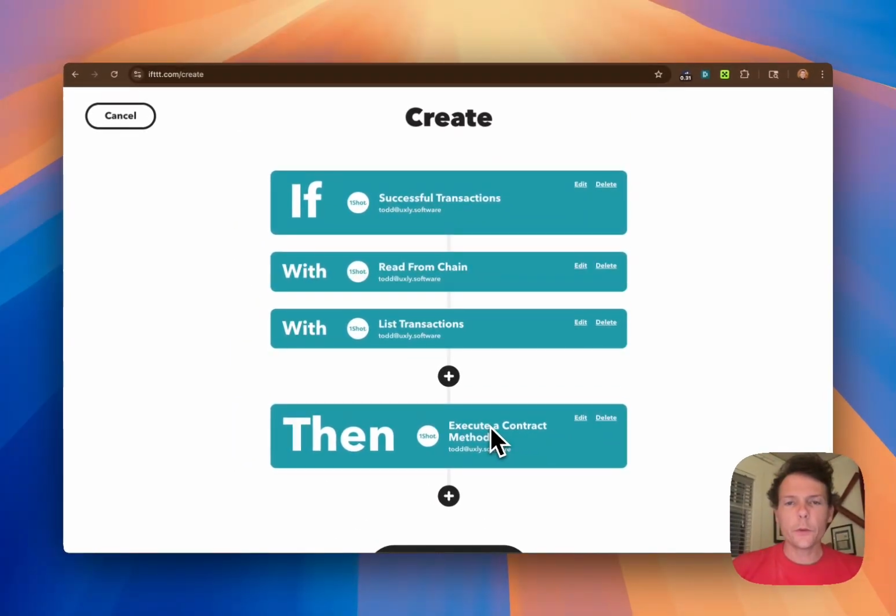So that's the quick run through of the 3 components that we have available for use in IFTTT with OneShot API. Check out our other videos for full working applets for Discord, Telegram, and X.